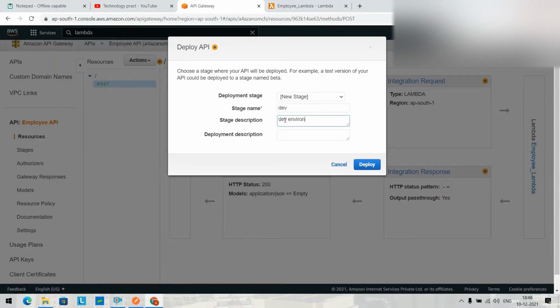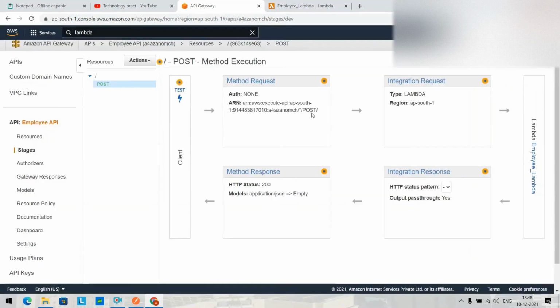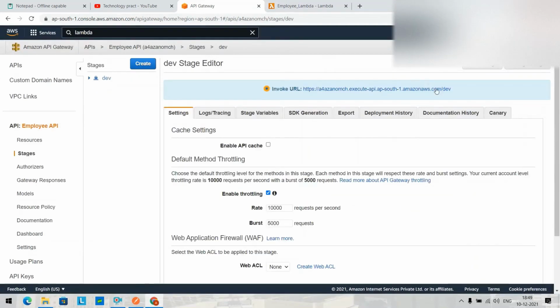So we have to give the stage name and stage description. So I will create one stage environment and I will call it dev. Then I will deploy to the dev stage. Okay, so once it is deployed, I will get the URL. This is the URL which will be available for public. So this is the public URL. Now we will go to the Postman.